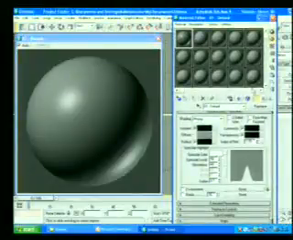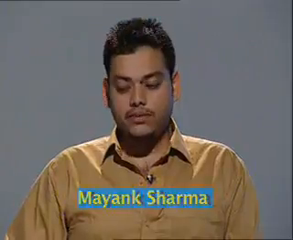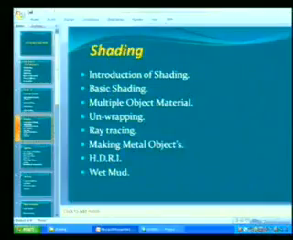With the ray trace material we are creating metal objects. We are creating metal objects with the ray trace material.